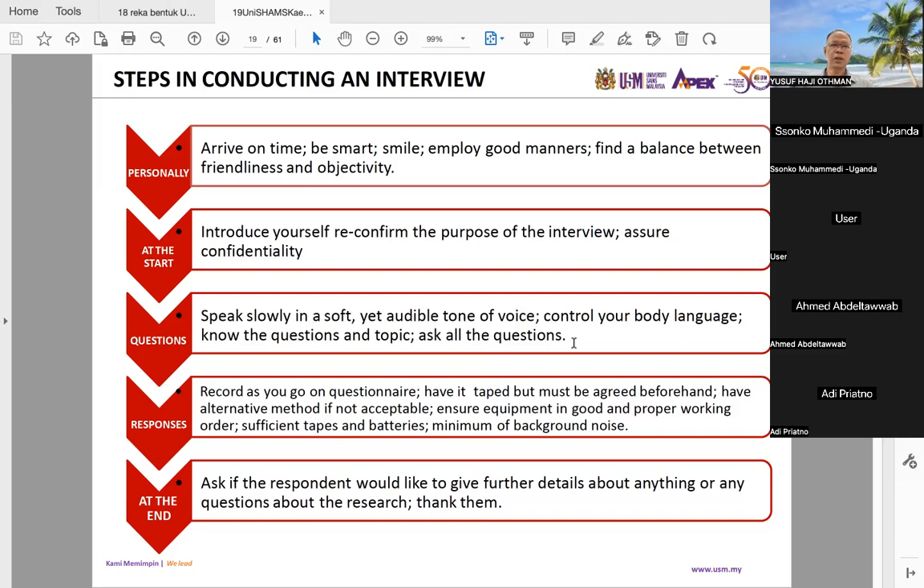Control your body language. You have to know the questions. It's very bad if you go and you forgot the questions. You say, oh, sir, sorry, I forgot my questions. So that's not good, yeah? You have to know the questions. Try to memorize the questions. Or if you forget, then you can read from the interview schedule. We call it the interview schedule, where you have the questions.